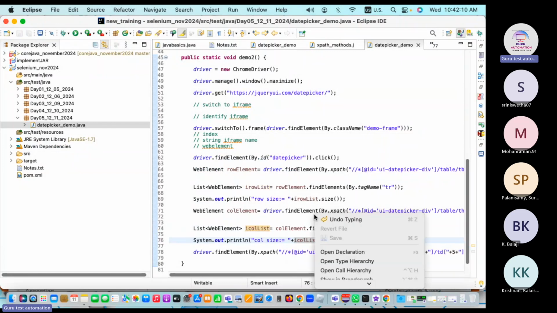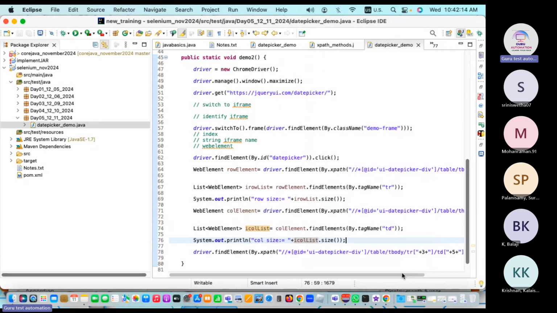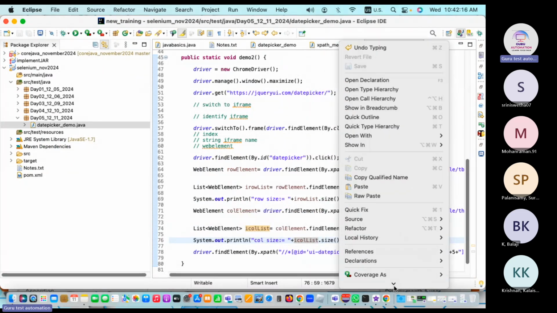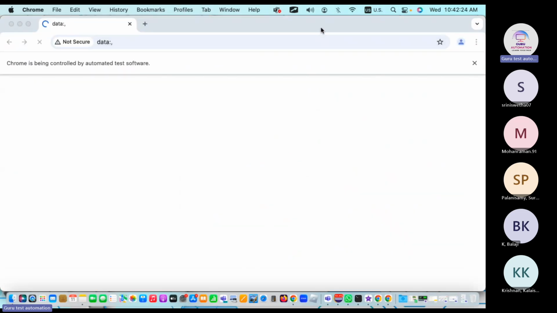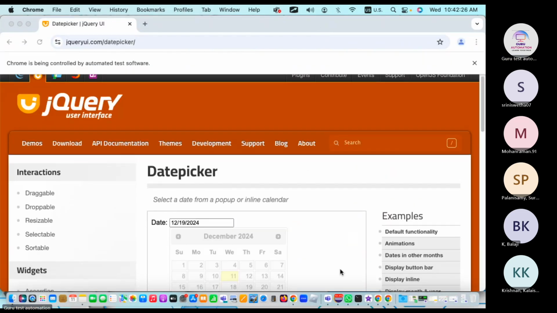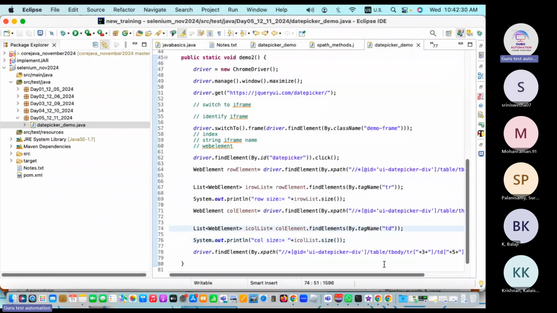Is this one okay? Right, now run your code. One is the row size, and another one is the column, and for column we are expecting 7. Oh, we got 0. Okay, one second.